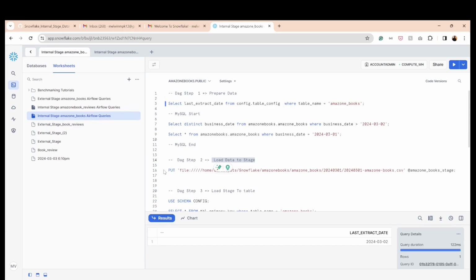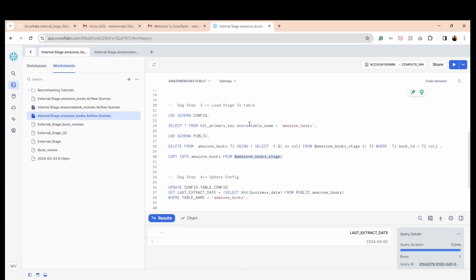So in the put command, you need to mention the exact path. Inside this virtual machine, I'm assigning the path and giving the stage table name. So by this command, the data is loaded to the stage.